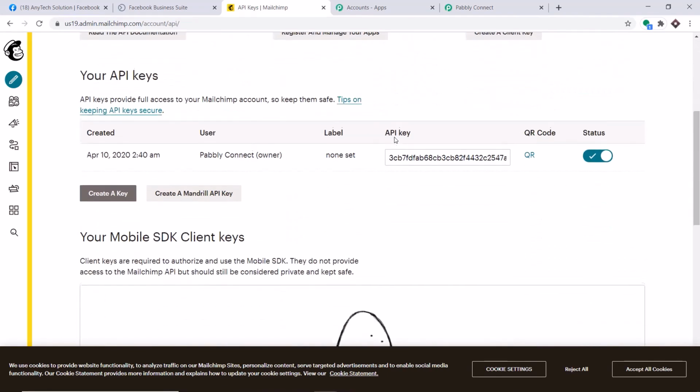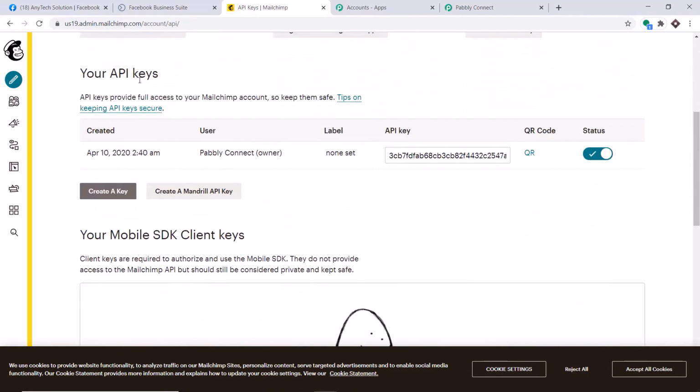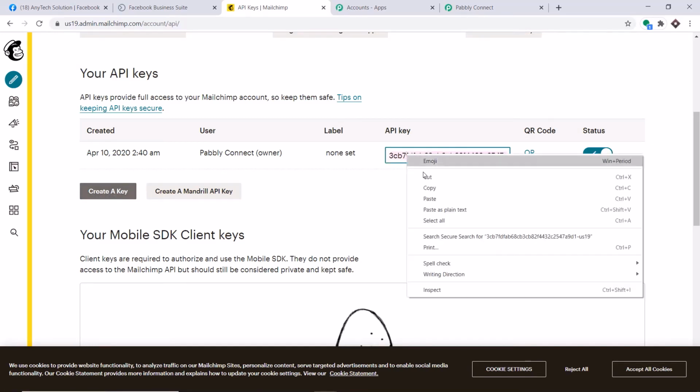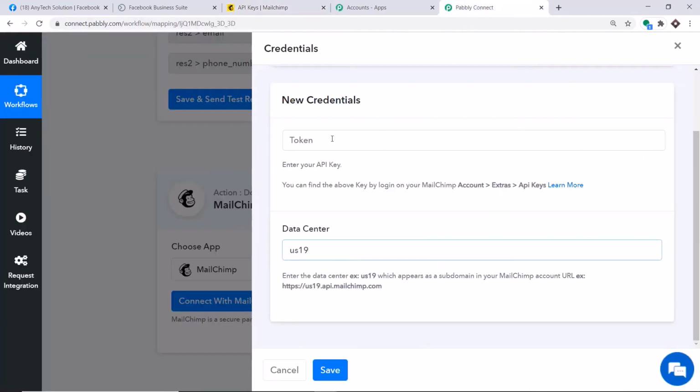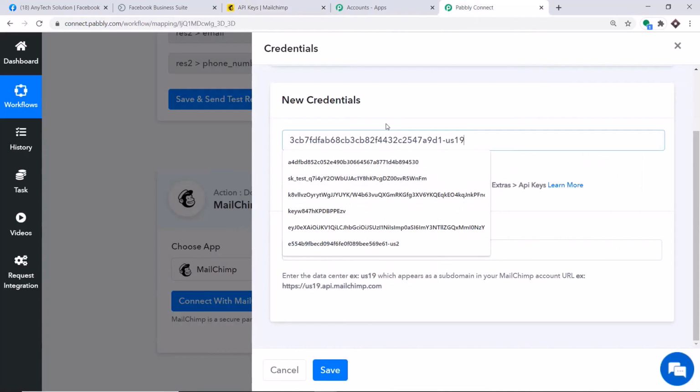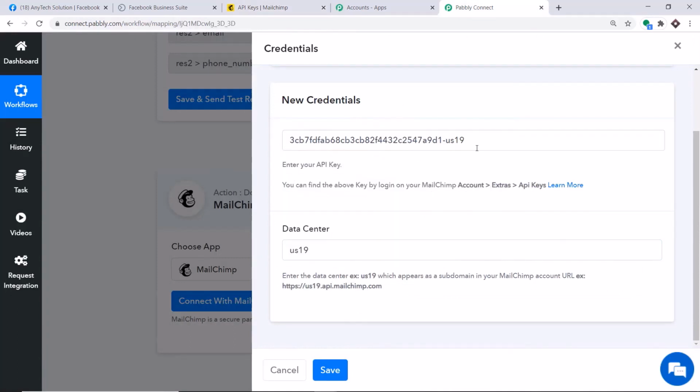Okay, so scroll down. In the section of API keys, you will find the API key. In my case, I have already created a new API key. So this is the API key. Now, if you want, you can just click on this button and an API key will be generated. But I'm satisfied with this, so I'm just copying this and pasting it here. Okay, so we have entered the API key and also we have entered the data center.